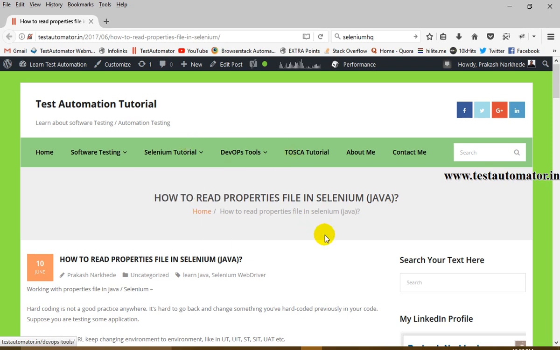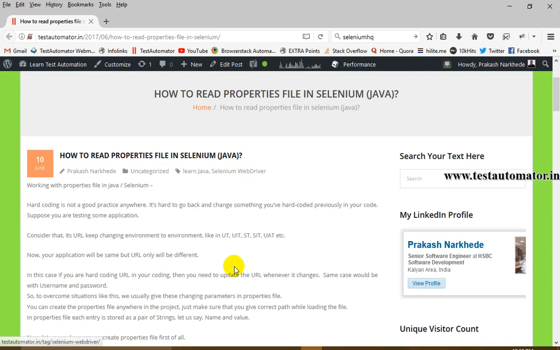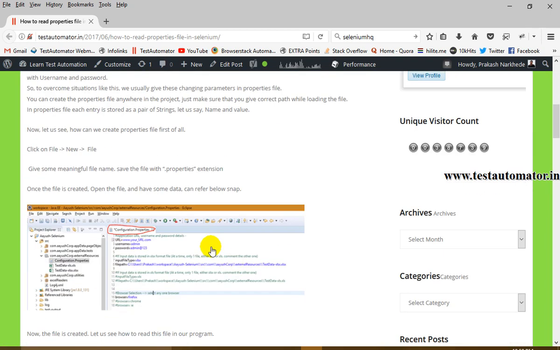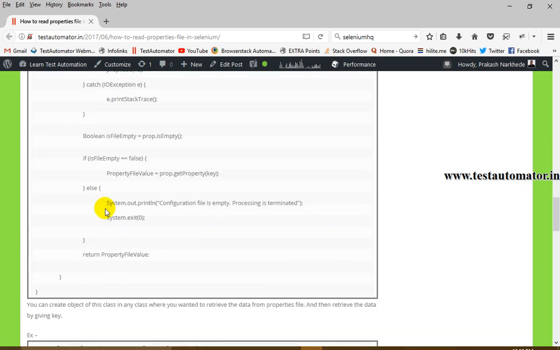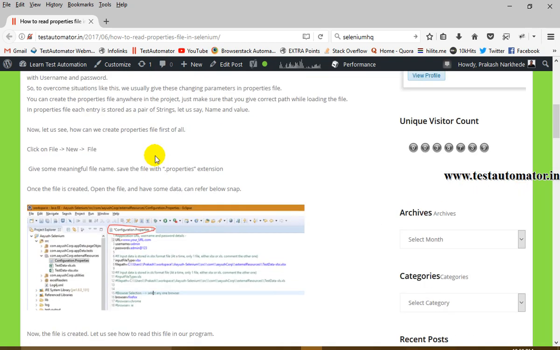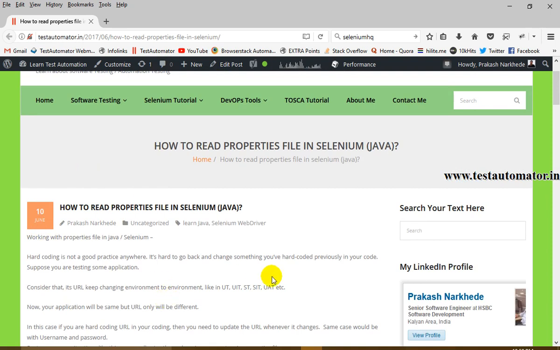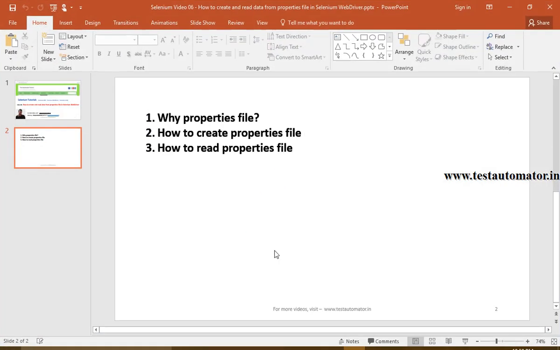Coming to the Selenium tutorial, I have a post on my blog, how to read a properties file in Selenium and in Java, in fact. You can find a detailed description along with the program there, so I'll just take you through the same in this video. Now, why we need a properties file.